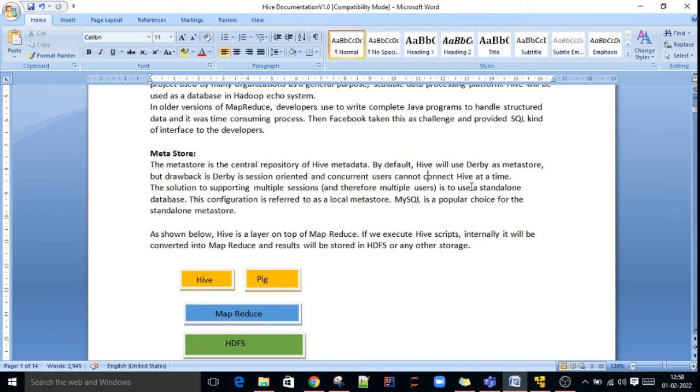Okay, that will be totally session oriented. So concurrent users cannot connect to Hive at a time if we use Derby. That's why we will use MySQL for the metastore. As usual, MySQL syntax will work in Hive also.